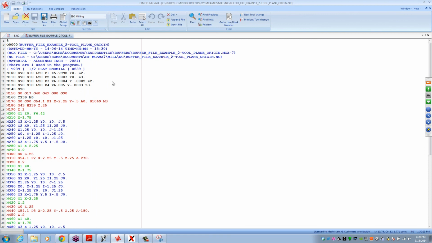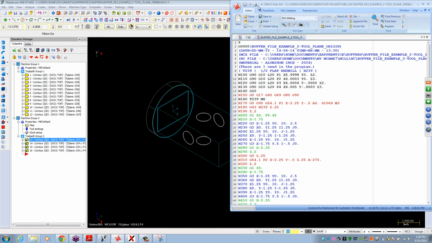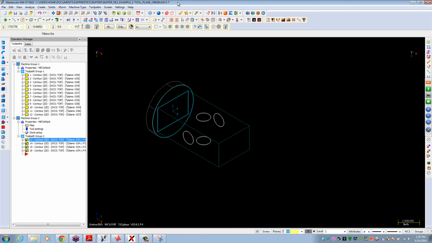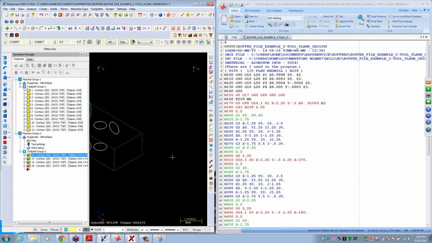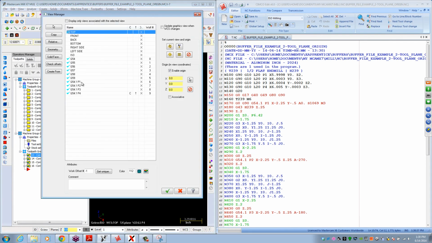And we can see for our G10 offset values, that basically it's just printing them out. 6.0003 Z3 inches, 6.0004 minus .0002 Z2 inches, etc. Okay?